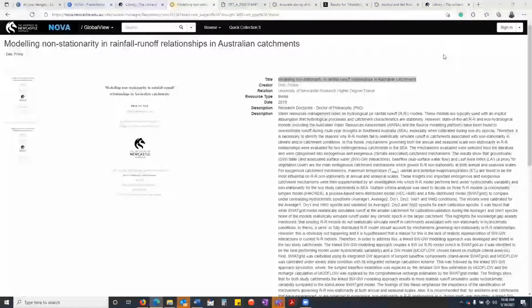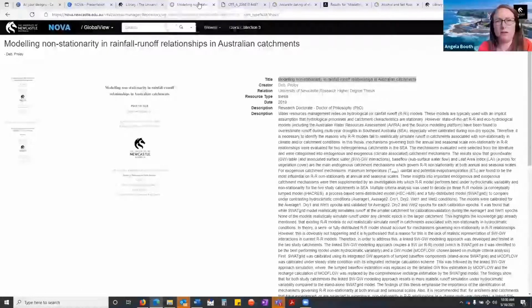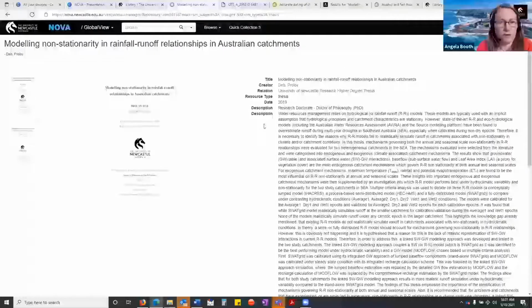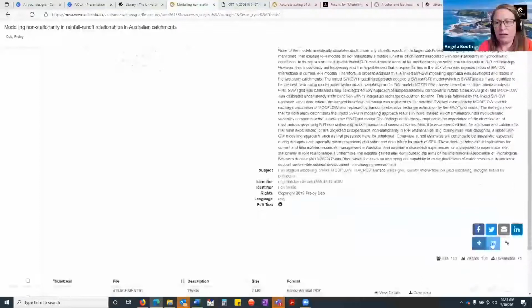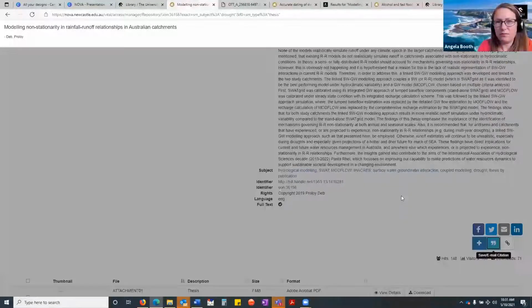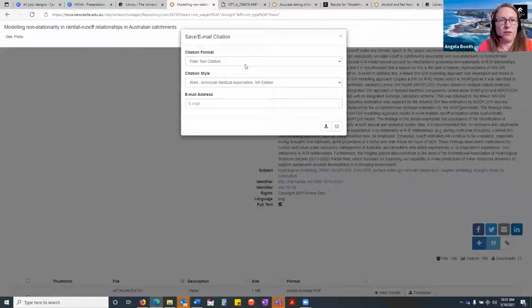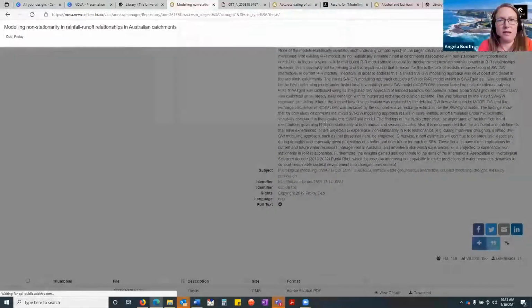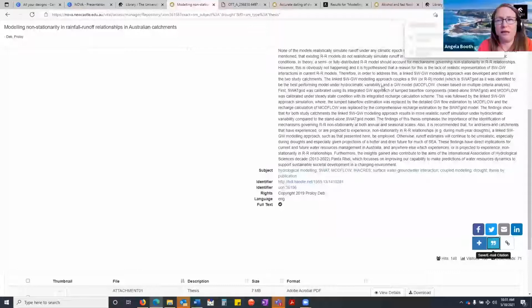Kieran just wants to see the EndNote steps again, please. Sure. If you've opened up the resource that you're looking for, there's a little citation icon down the bottom. That will give you the options: plain text, EndNote, and then download that. That should give you the file to open up into EndNote.